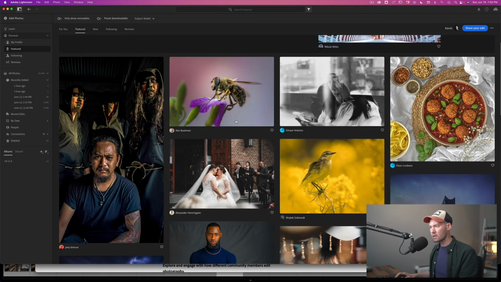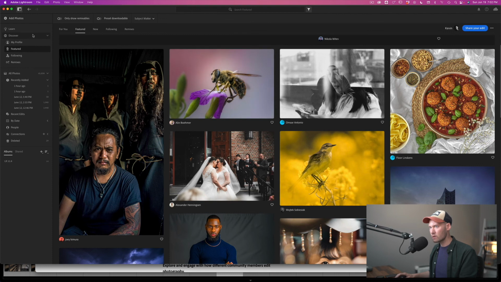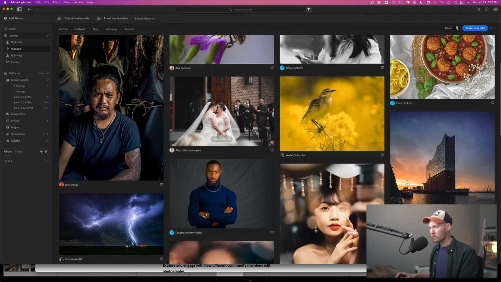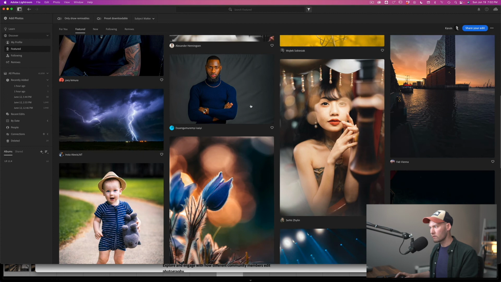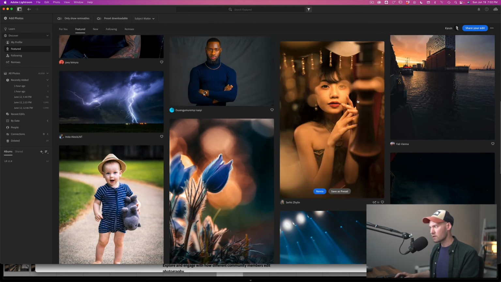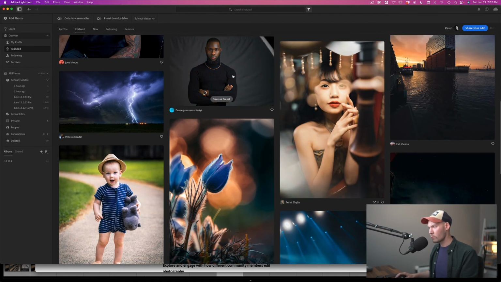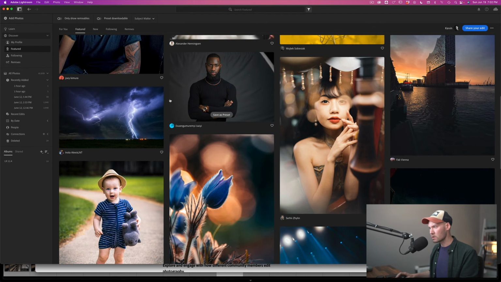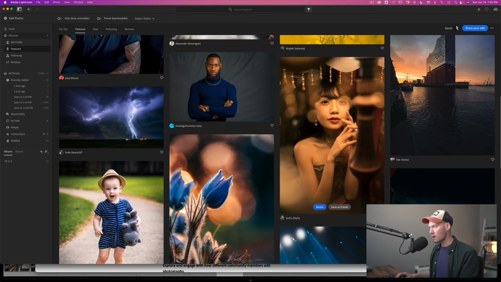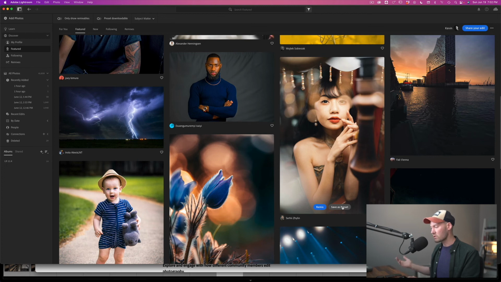Something that's kind of neat in here is if you click on the Discover, it'll show you a bunch of presets that people have made available for you to try out for yourself. So let's say you like this one a lot. Well, first of all, if you're in this section, what's kind of neat is you can just hover over an image and go back and forth on it, and it'll show you the before and after. So same thing over here. And if you like any of these presets, you can go ahead and save it as a preset directly in Lightroom CC. So that's kind of neat.